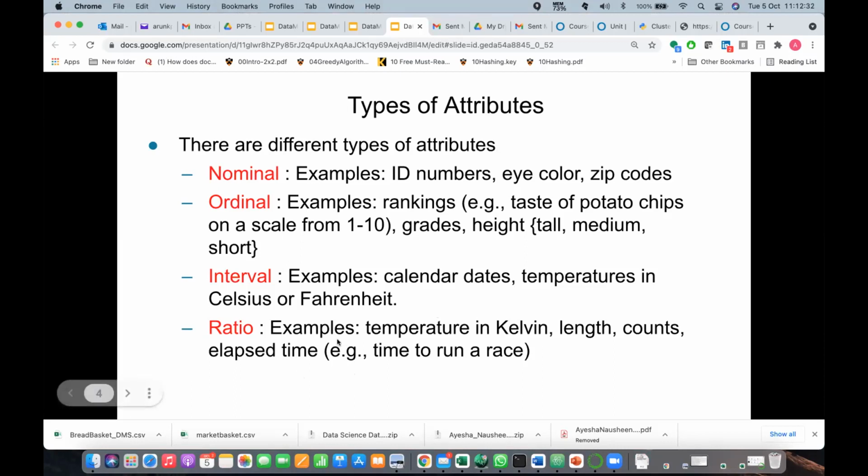Ratio, the last one. For ratios, examples are temperature in Kelvin, length, counts, elapsed time. In ratios you can also say, let's say, what is 1/3, 1/4, 1/5 like that, which you cannot do in intervals. There you can only say 1 less, 2 less, something like that.